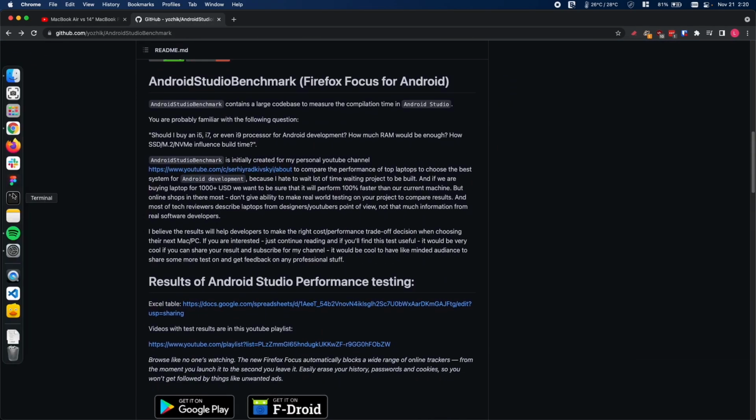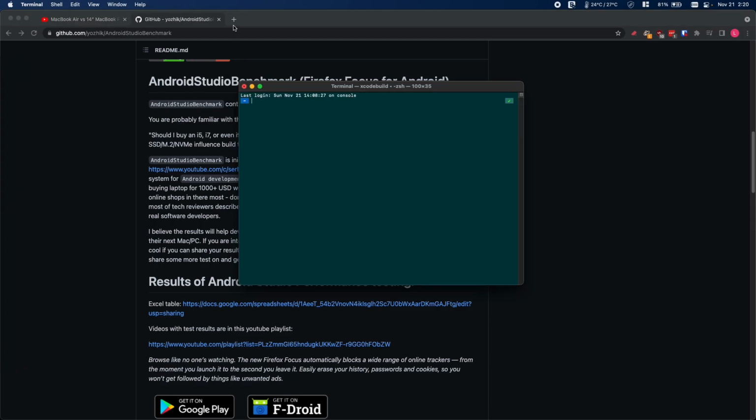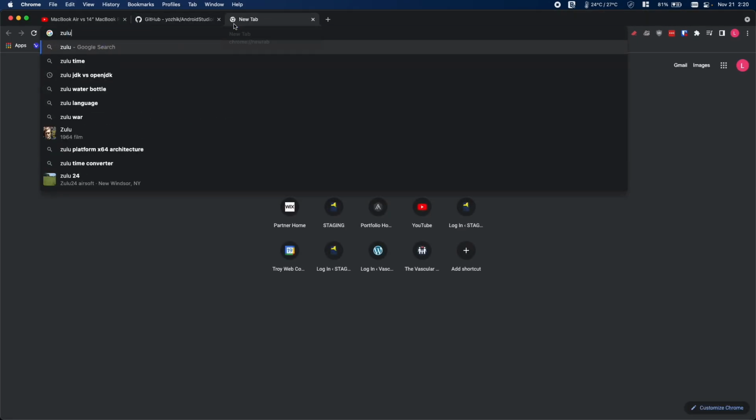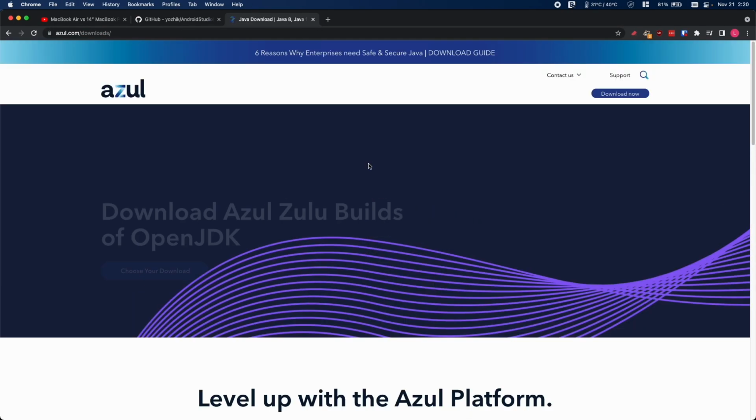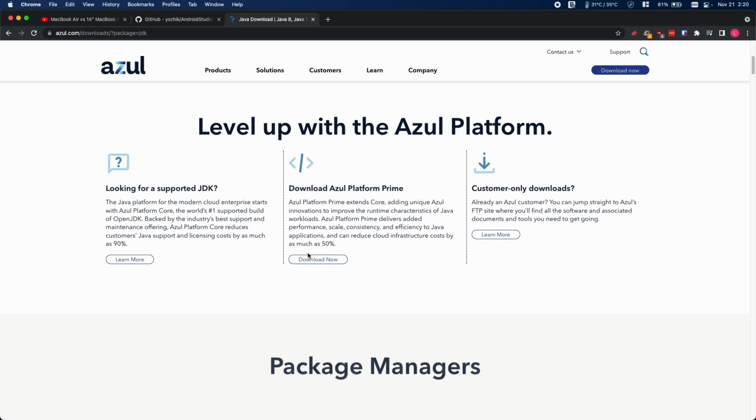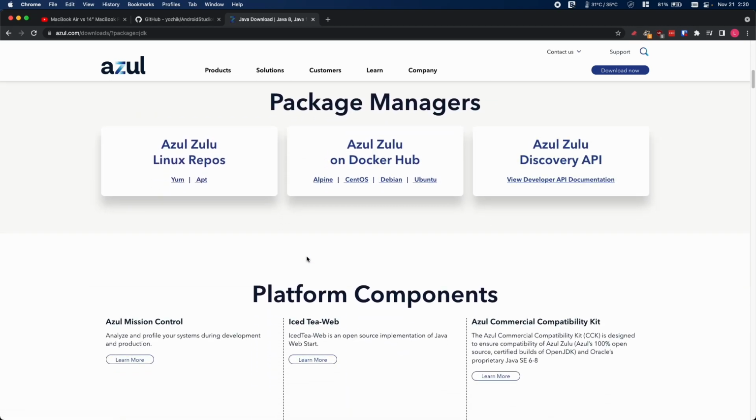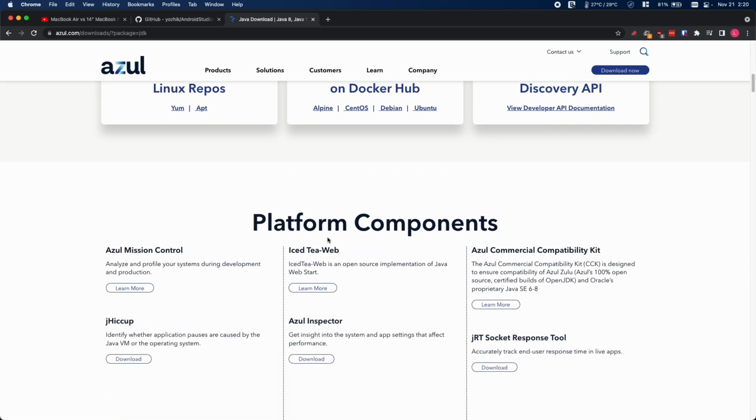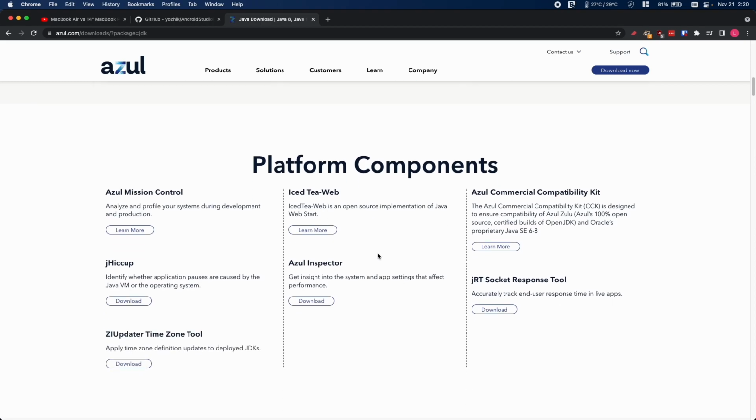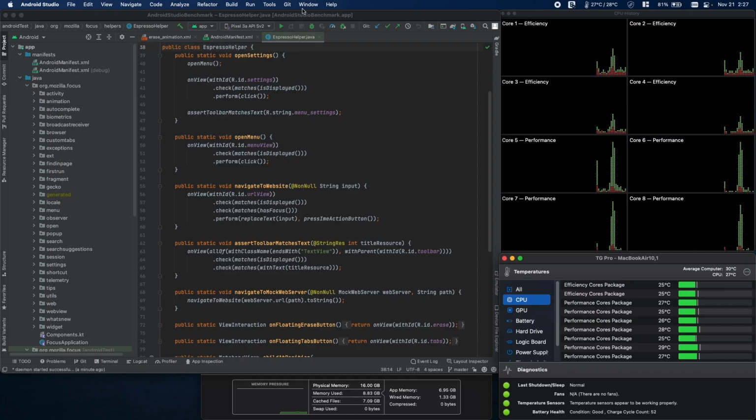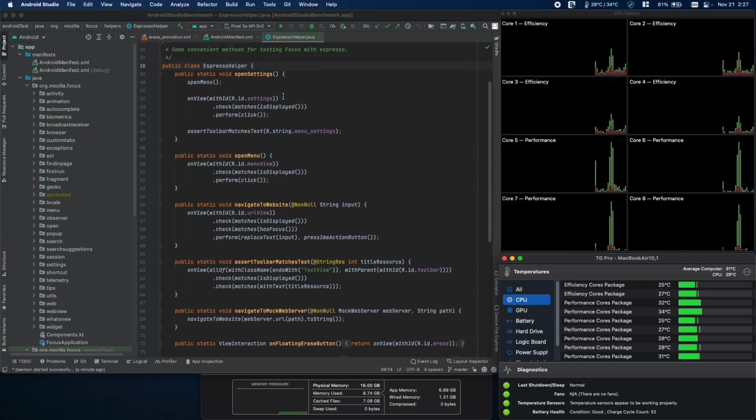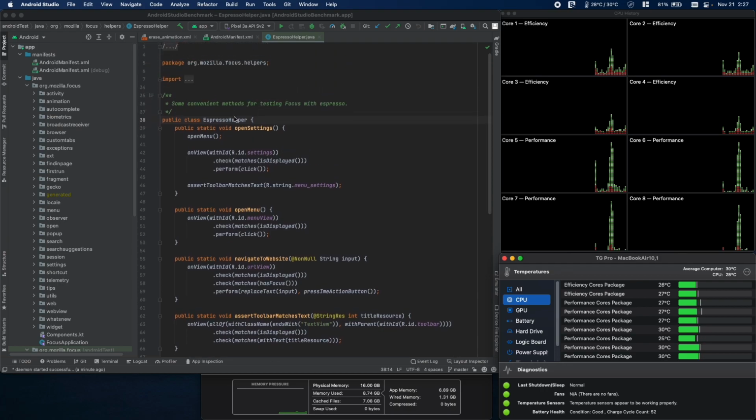In addition to that, I'll be using the Zulu JDK, which is optimized for ARM. And this is basically going to allow the M1 Mac to be fully optimized for compiling Android Studio projects or JDK projects. So what I've done so far is that I downloaded the project.